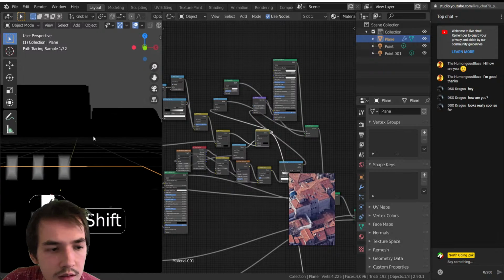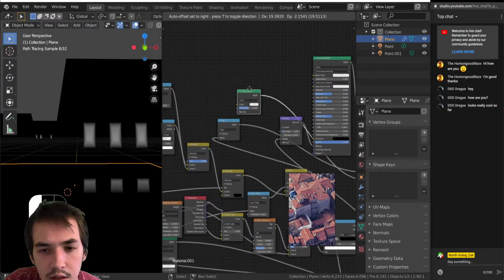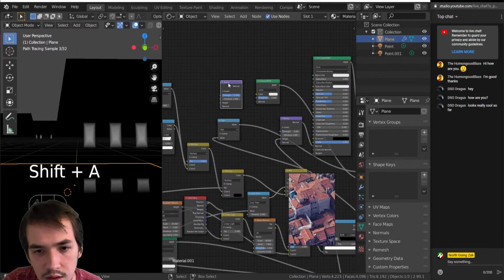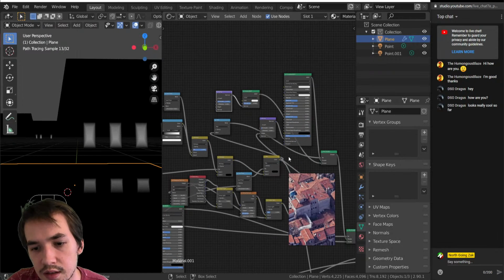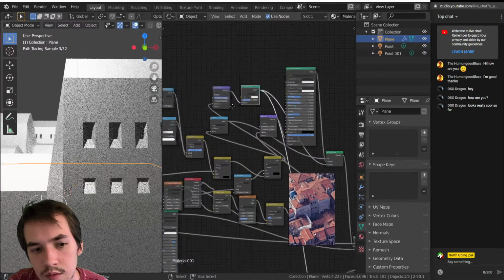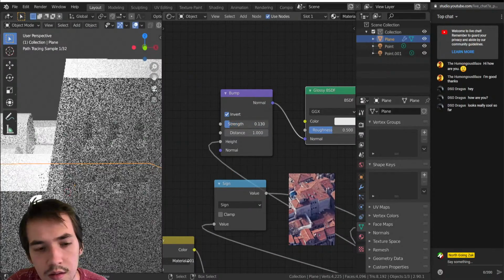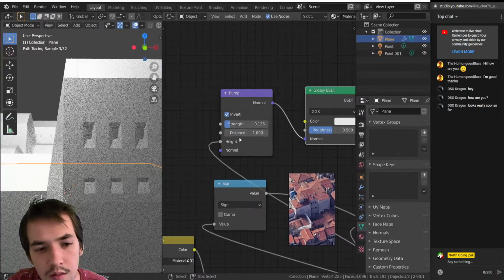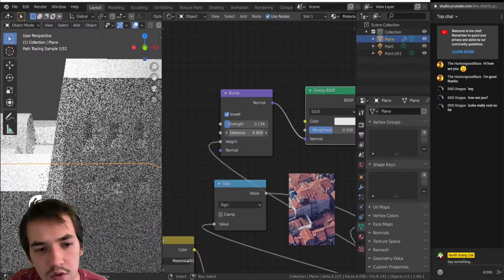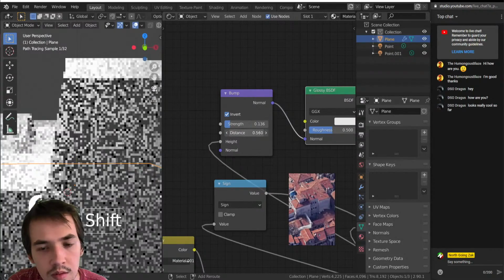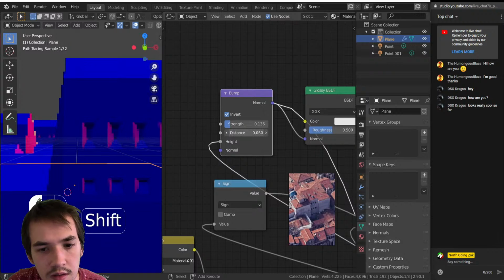I actually want the windows to go inwards on this. So if I use a vector bump, we could just press invert, and that will invert the height. And then so we get that. We could decrease the strength and the distance, so it's not so sharp. Look at it directly and see how smooth it is.